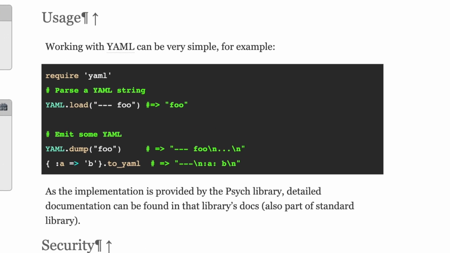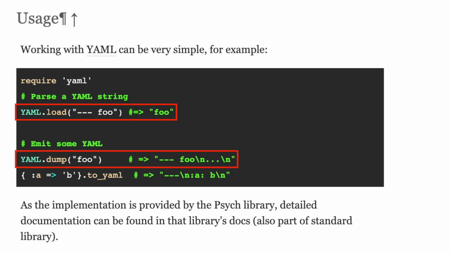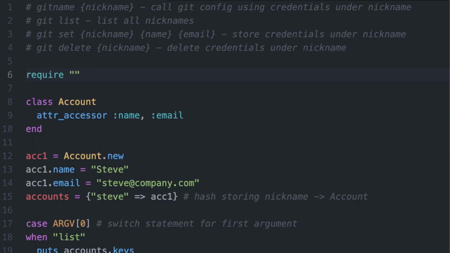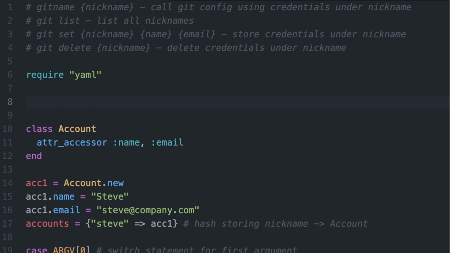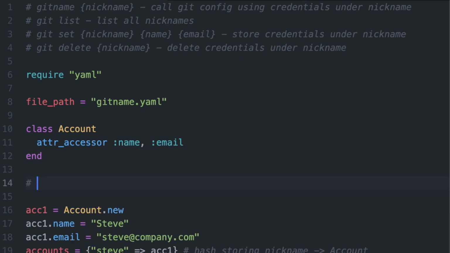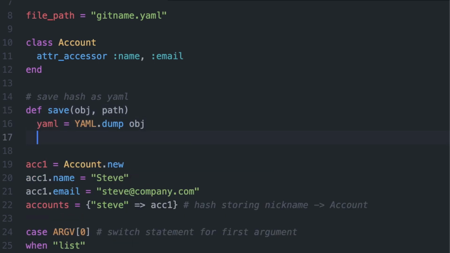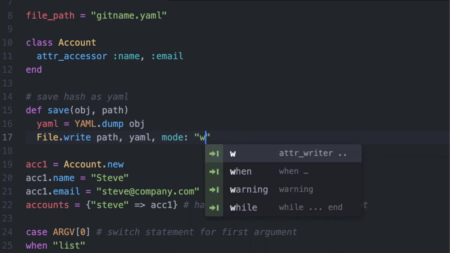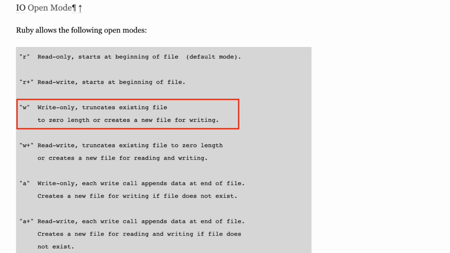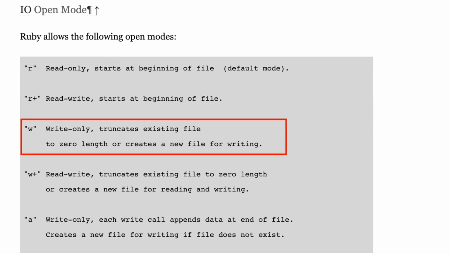The file type I'm using is YAML, which can easily convert between Ruby objects and string representations. I first require the YAML module, then set a file path to where I want this YAML file to be stored. Next, I set up a method, which when called with an object in the file path, saves the object as YAML to the file path. Observe the use of mode W here. This mode truncates a file if it exists, or creates a new file if it doesn't.